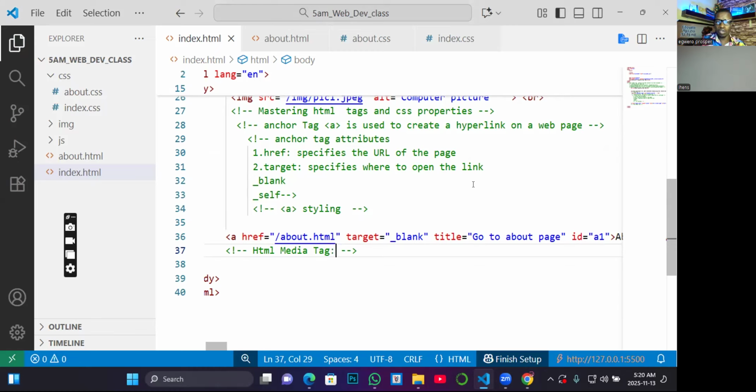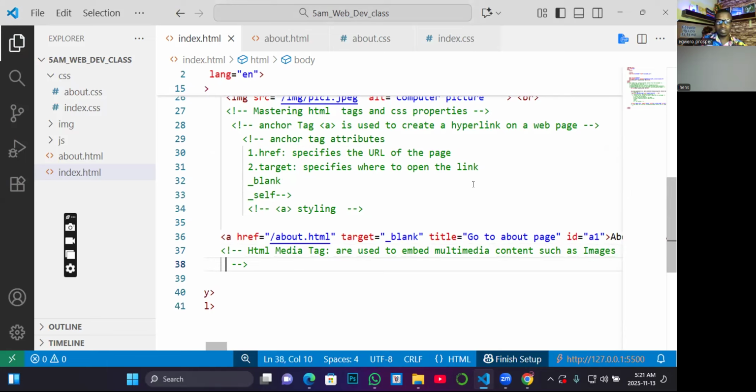HTML media tags are used to embed multimedia content such as images, audio, and video. So these are the core media tags.